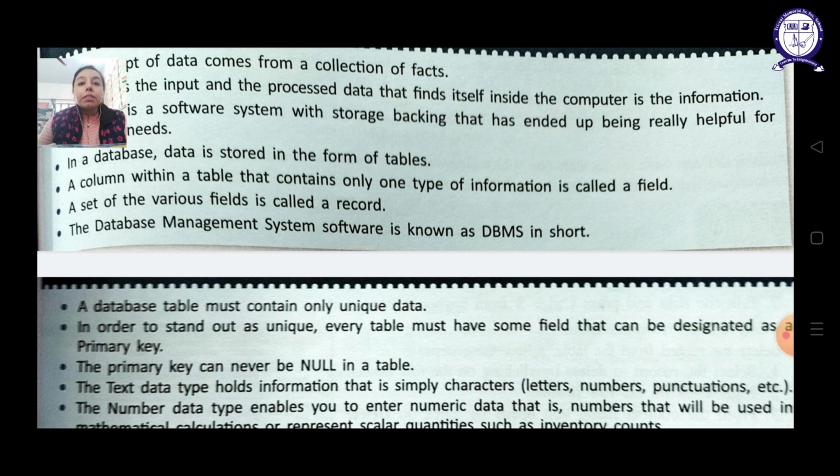Now our DBMS is of two types. One is flat file database management system and one is relational database management system. Flat file database management system consists of only one table, whereas our RDBMS, that is relational database management system, consists of several tables which are linked to each other.